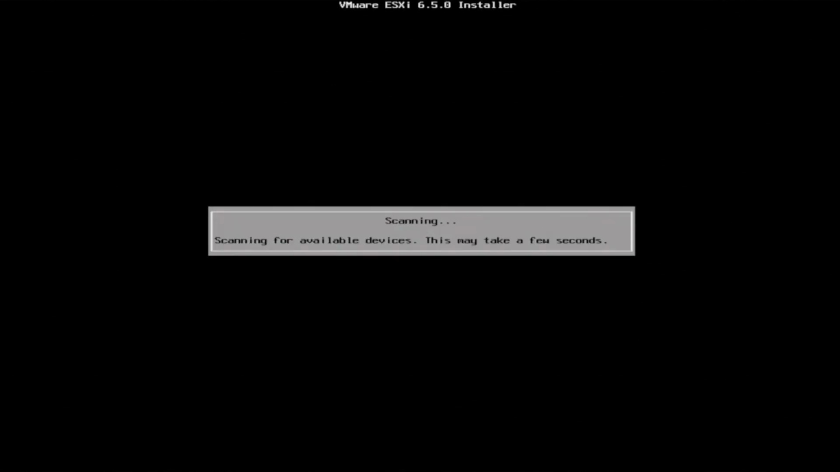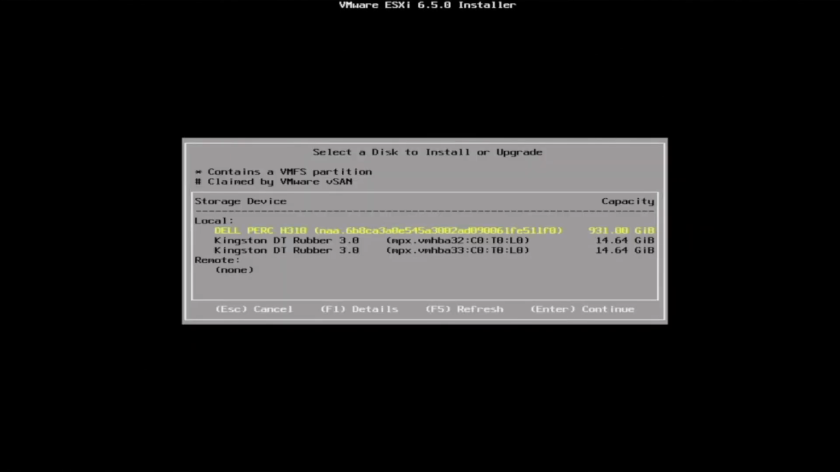And then it'll start scanning for available devices to actually put our installation onto. We're going to be installing VMware onto a USB drive that we have plugged into our server. You don't have to do this, but we're just doing it for this video. You can go ahead and just install it on a normal piece of storage, like a regular hard drive or solid state drive, or whatever you want to do. But like I said, for this video, we're going to use a USB drive.